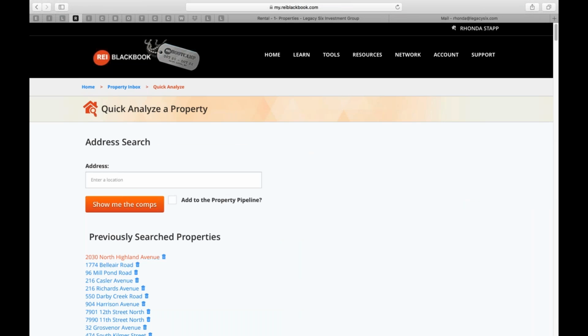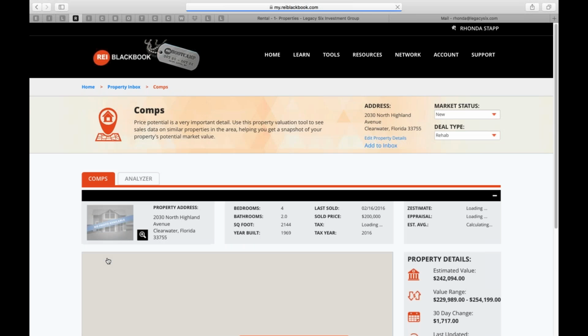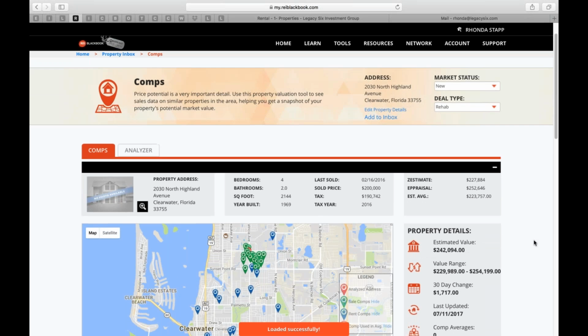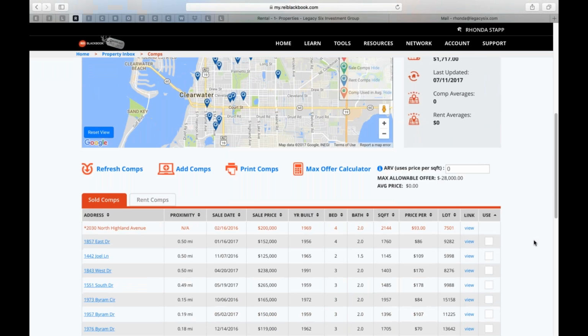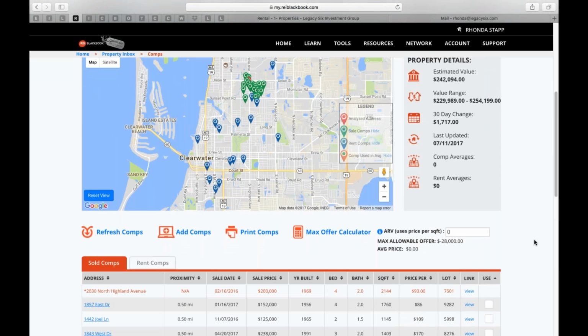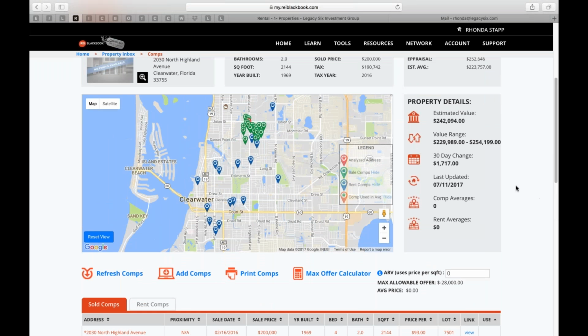Just go to Quick Analyze, find your property. It's right here at the top, 2030 North Highland. Click on it, and right there it's showing us comps. It shows us the homes that are available close to this particular home. It shows us the estimated value and the value range.